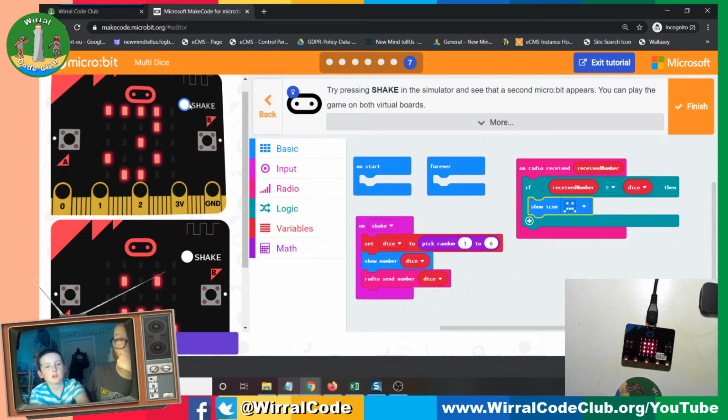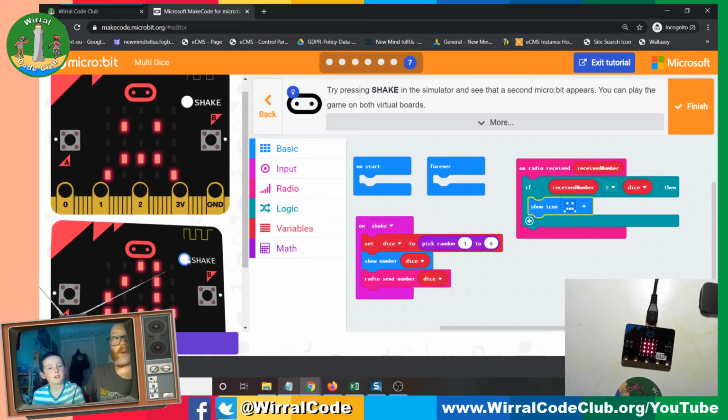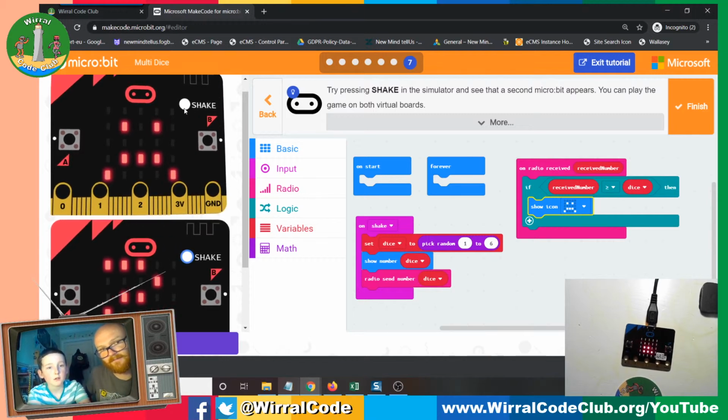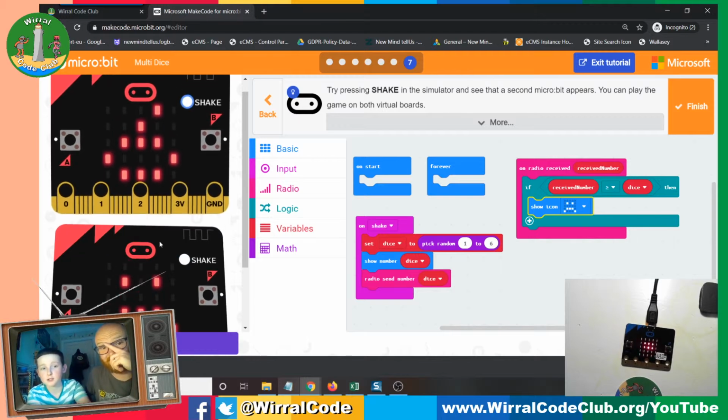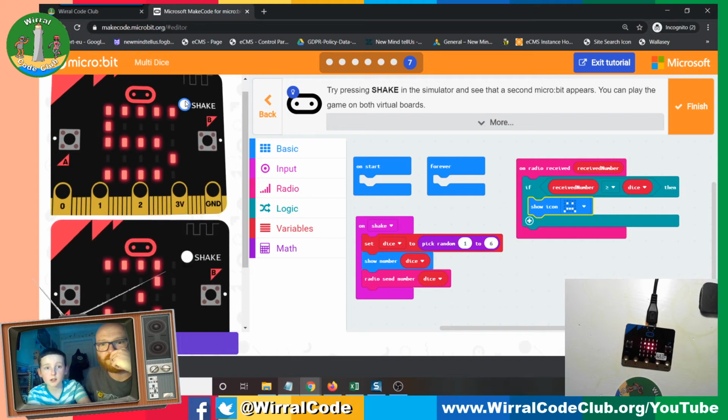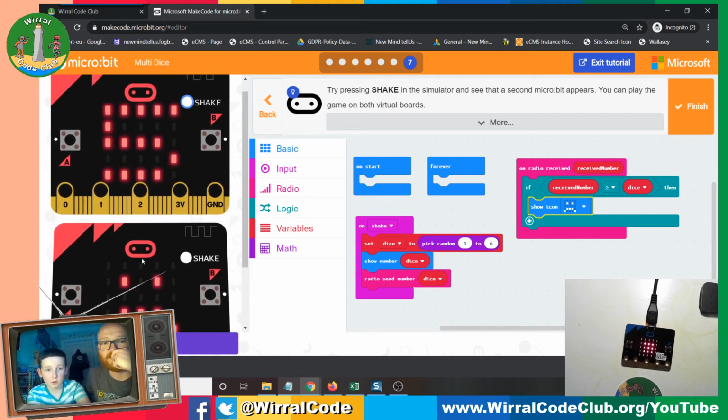Okay. Would you have to click shake on both of them? Yeah, you'd have to shake them because they're talking to each other by radio, aren't they? You'd have to shake both of them. So just click shake once. Then it broadcasts a radio out, and then you need to do this one. So it broadcasts its number. So this one lost. That one's 3. That one's 5. That one lost.